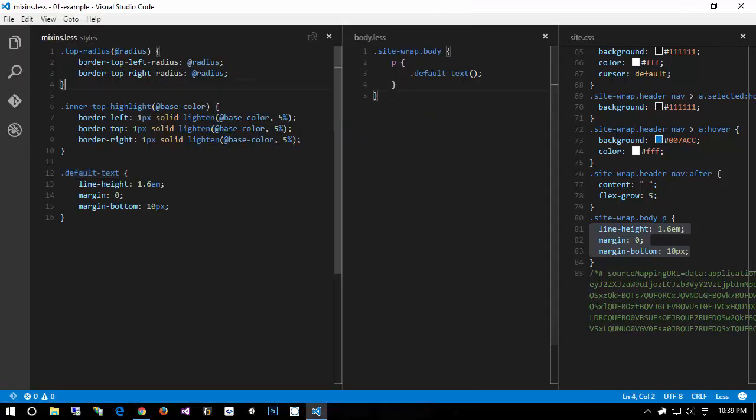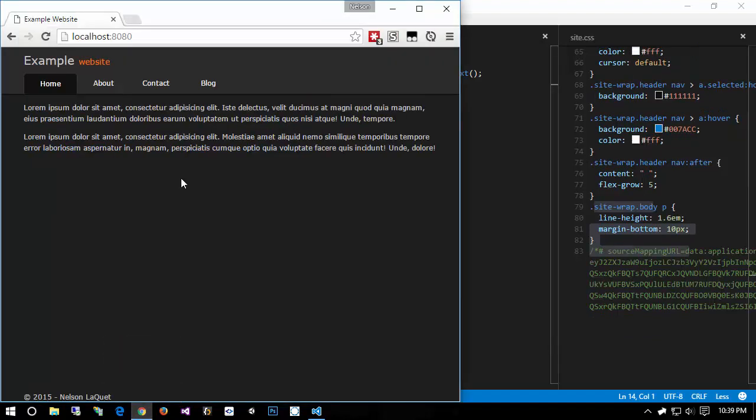Maybe I didn't want to reset that margin to 0. Give stuff a little bit more room to breathe. There we go, that looks better. So now you see the line height of our paragraph elements changed.